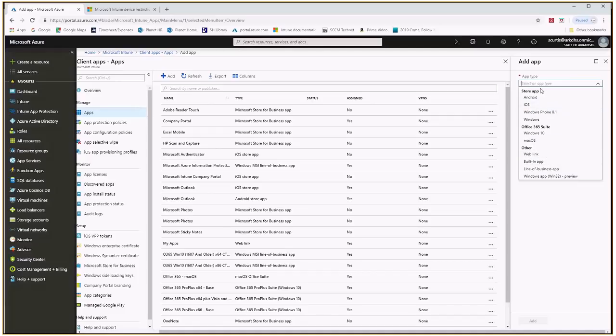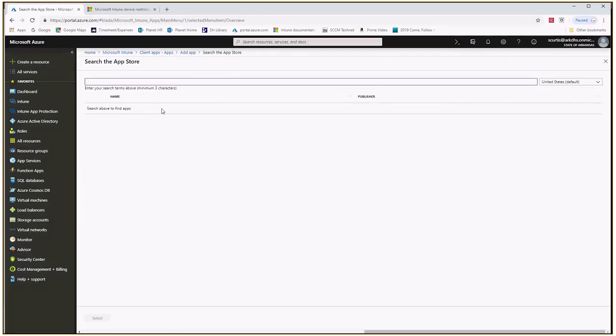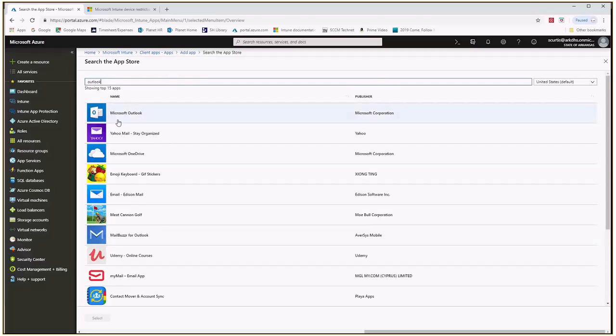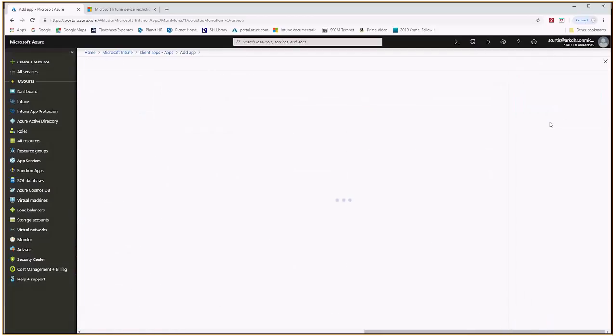So good option. Say we want to add an iOS app, I'll show you what that looks like. iOS is so easy, it's really convenient. All you have to do is click on Search the App Store, and then you can type in whatever you're looking for. If you're looking for Outlook, you just type in Outlook, and it searches through. And I can just select Outlook and add it.